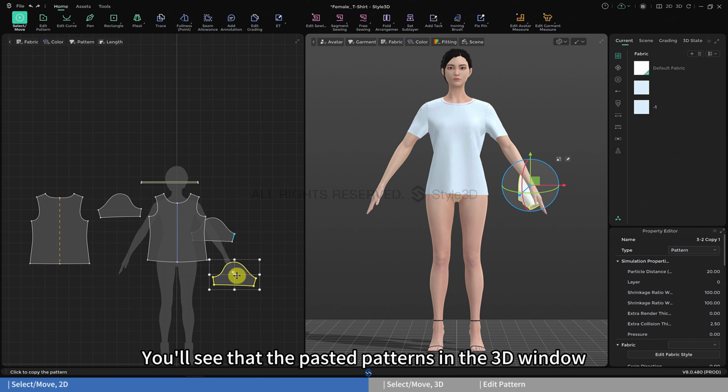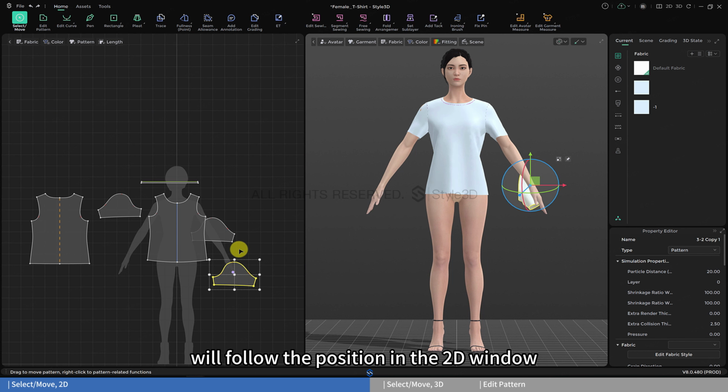You'll see that the pasted patterns in the 3D window will follow the position in the 2D window. And there will be no connecting lines between the two patterns, indicating that there's no linked relationship between the pasted pattern and the original one.